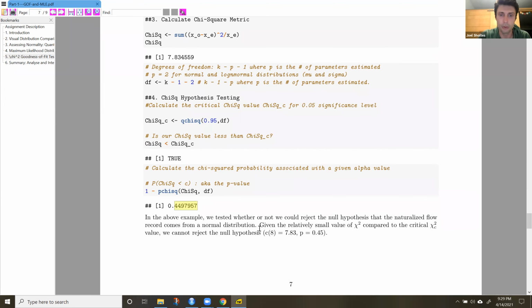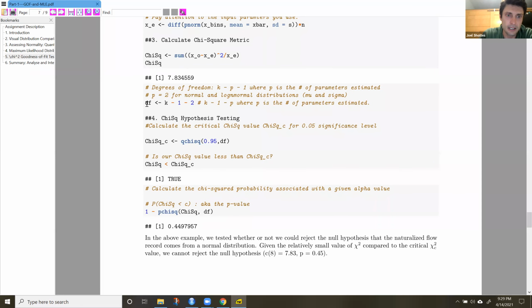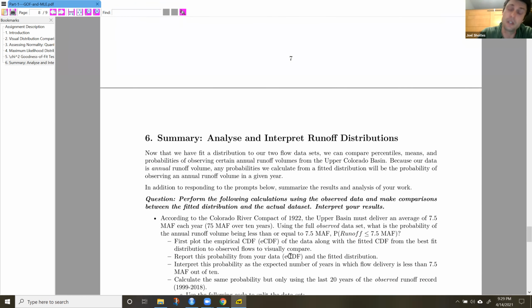Okay, and then this is how we report it. Given the relatively small value of chi-squared to the critical chi-squared value, we cannot reject the null hypothesis. Our chi-squared value with 8 degrees of freedom, and the degrees of freedom is calculated up here, is equal to this, and then here's our p-value. So that's how you would report the results. So you'll do that for whatever distribution you want to compare for the naturalized flow and the observed flow. You can just recreate this using the normal distribution for the naturalized flow if you want. But you have to do it on your own for the observed.